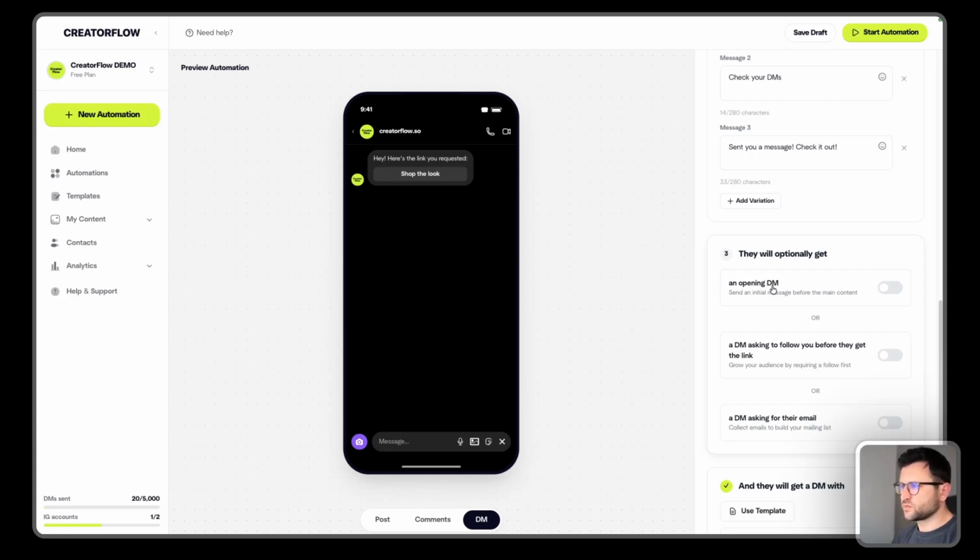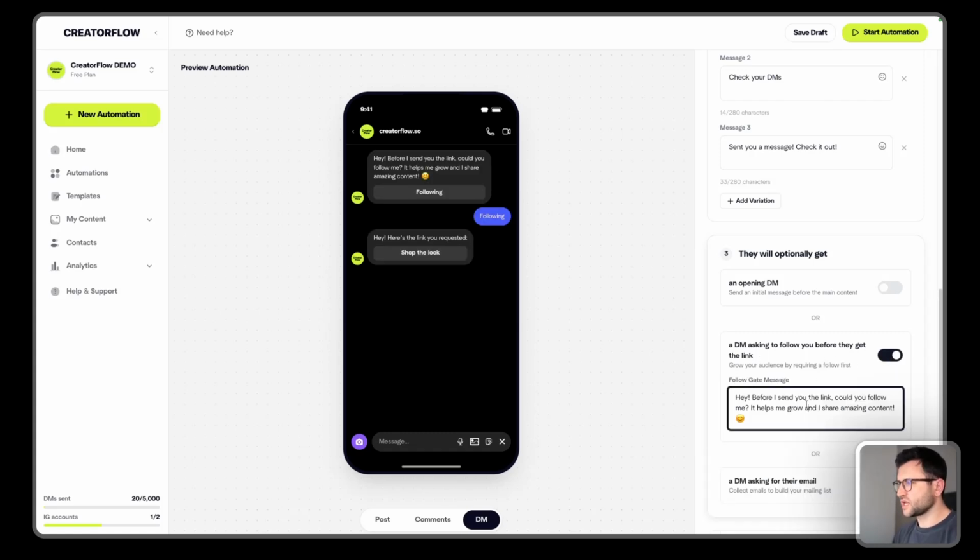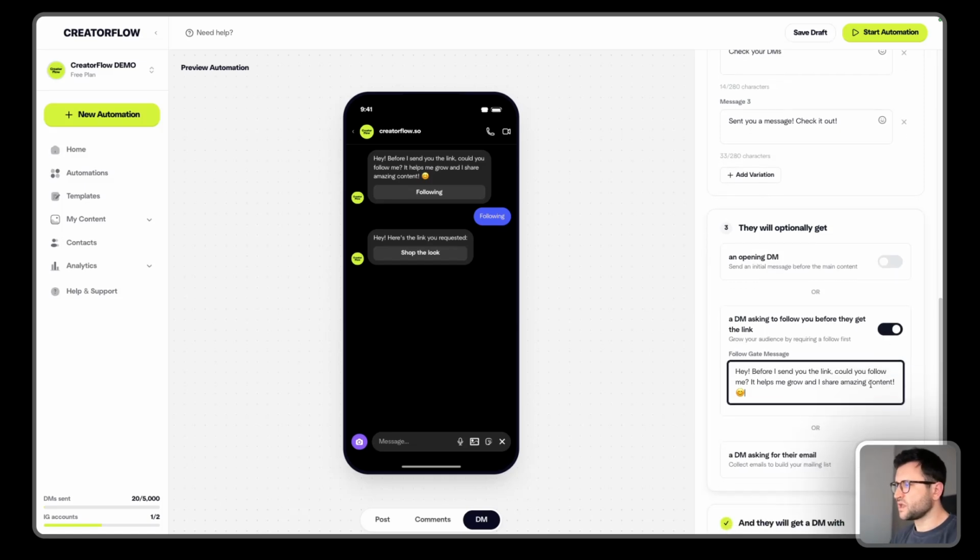So here, what we just covered, it was opening the right. Another one is asking to follow before we get the link. So if I toggle, you will see how it's going to look. Again, I can update this copy, but it works like this. Hey, before I send you a link, could you follow me? It helps to grow and share amazing content. And when you have call to action button, if we click, we go to the profile and hopefully they follow. And once they do that, you will send the final message and the link.